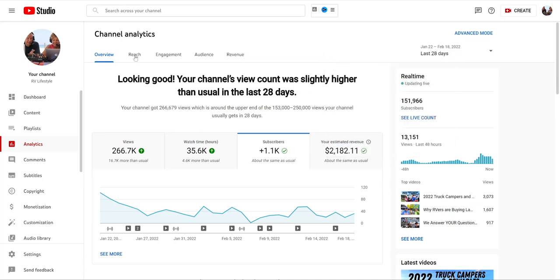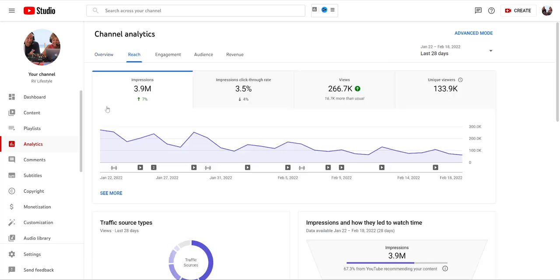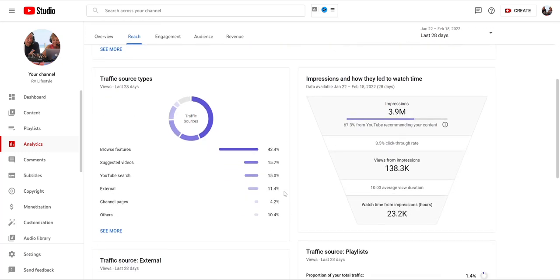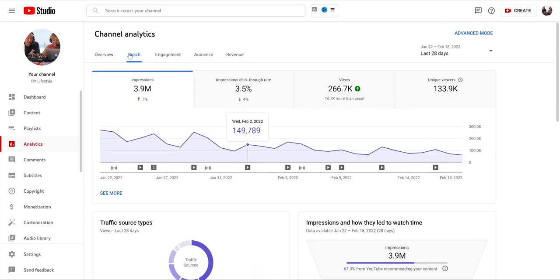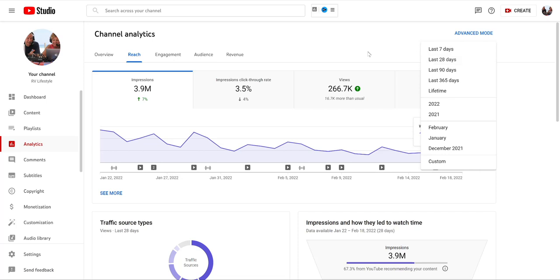Now, once you start clicking out of this overview section, you'll see what happens. If I click reach, it's going to go to another set of tabs and another set of data all the way down the page. And this has to do with reach. And you can see how the reach just changed through time. And again, you can change the date to see the difference in reach.